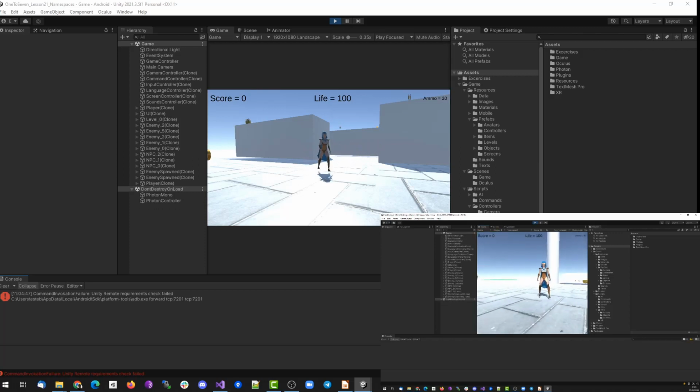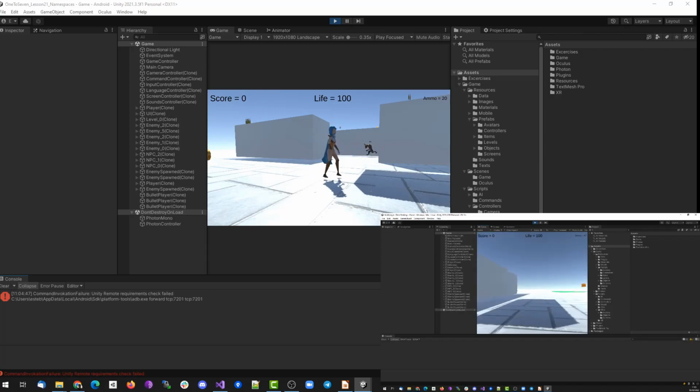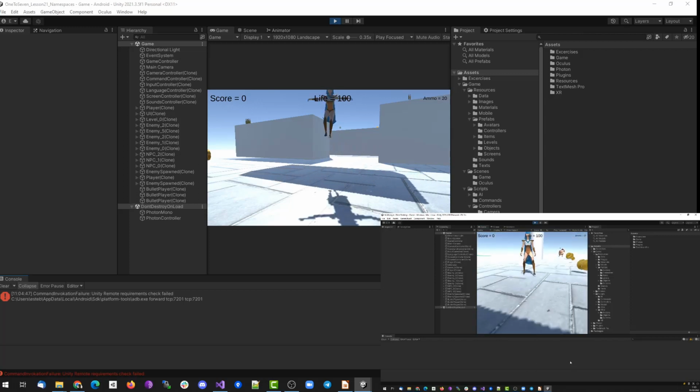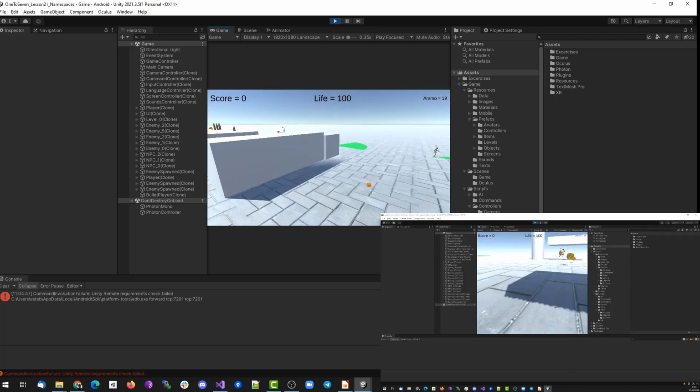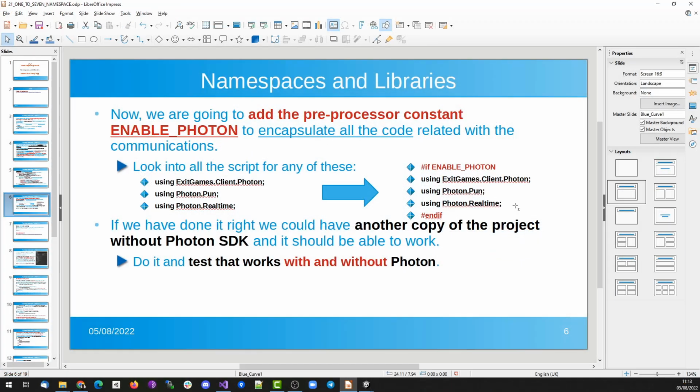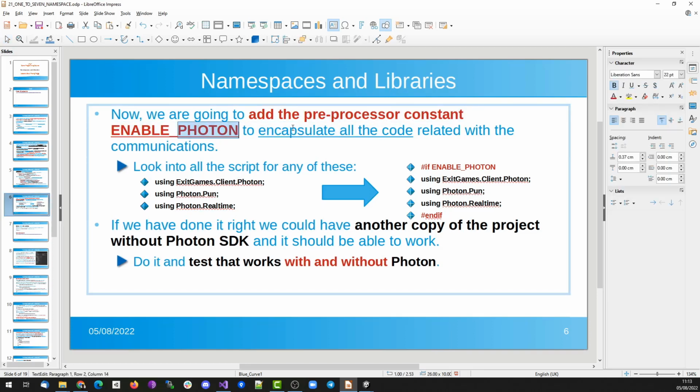And both clients are connected and they are working. Okay. The next step in the process of abstracting the functionality of the network, so the rest of the system doesn't need to know which network library is using, is to create a preprocessor constant, enable Photon, that will encapsulate all the code related to Photon. The idea is that we can encapsulate all the Photon logic, so we can enable or disable at will.